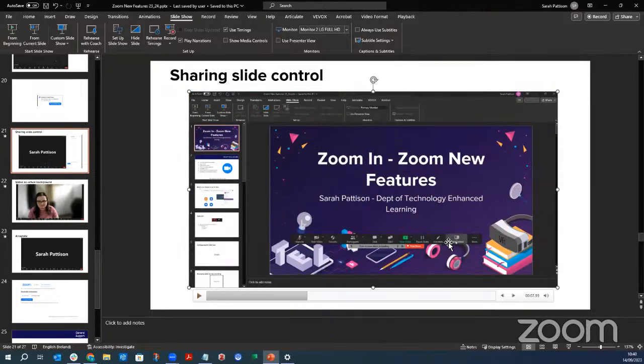And then you'll see, now this is a little bit small on the screen, but it just says slide control. So if you click that, yeah, click slide control. Then you can pick someone that's in the meeting with you at the time and allow them slide control privileges. And again, I've just blurred out their name. But when I click that, then that person has control of the slides.